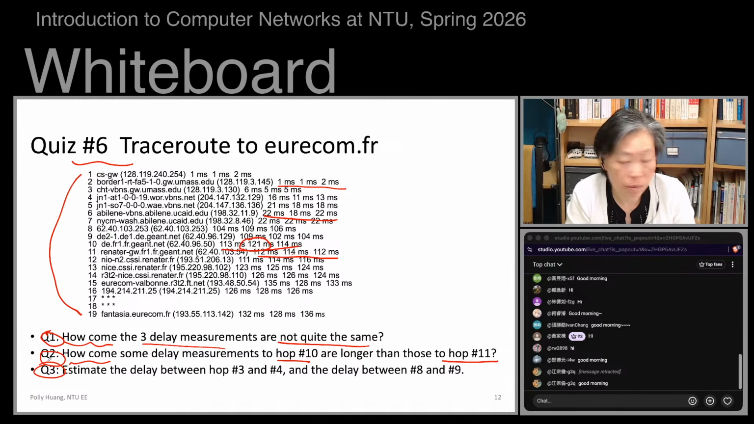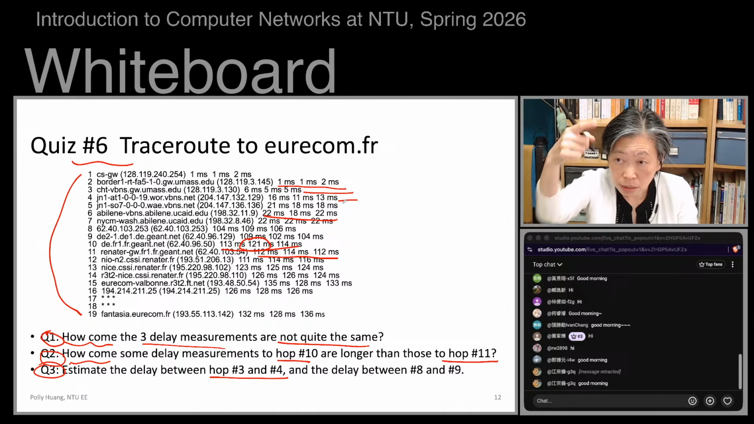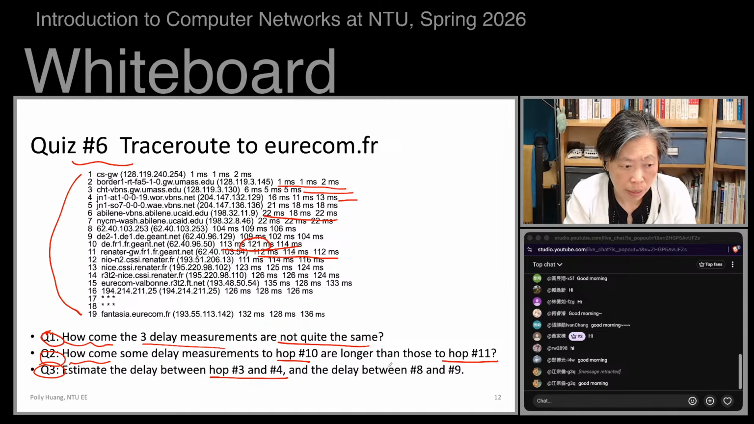Now, the last one is a little bit open-ended. I ask you to estimate the delay between hop 3 and 4, just the delay from hop 3 to hop 4, and note that I'm asking for one-way delay. The delays that traceroute shows are all round trip, the time it takes to send until receiving a reply back. I also ask you to apply the method you designed to hop 8 and 9 and see if it works. If it doesn't quite work, maybe you want to revise the method.